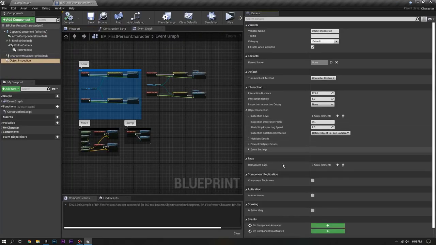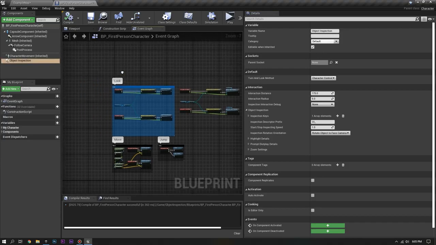And there you have it. That is the object inspection kit for Unreal Engine.